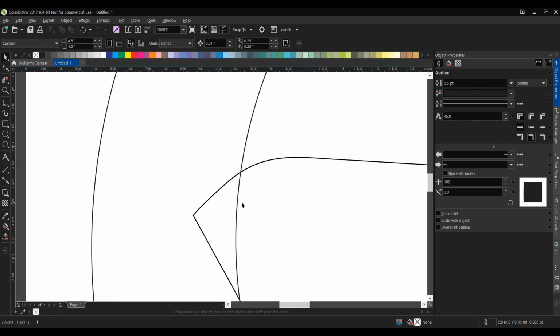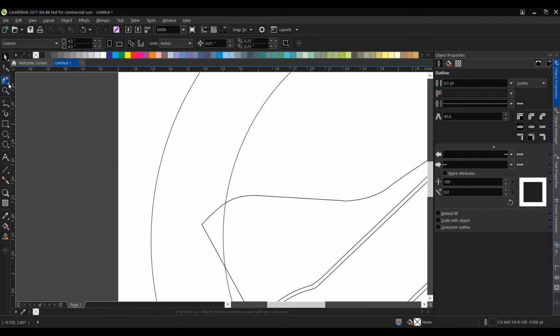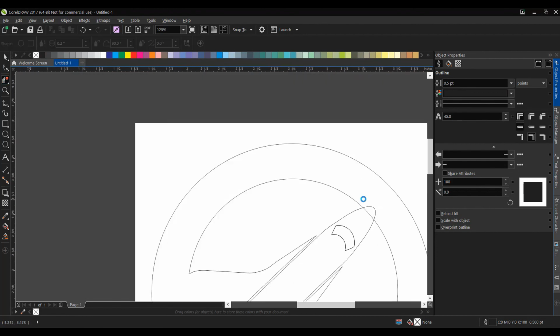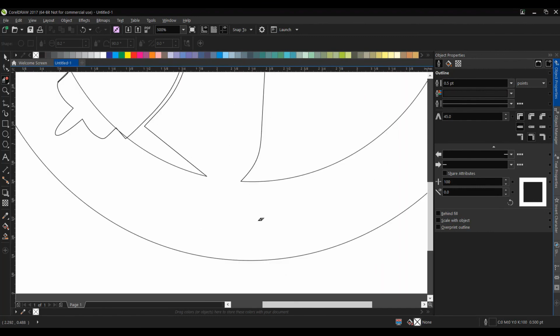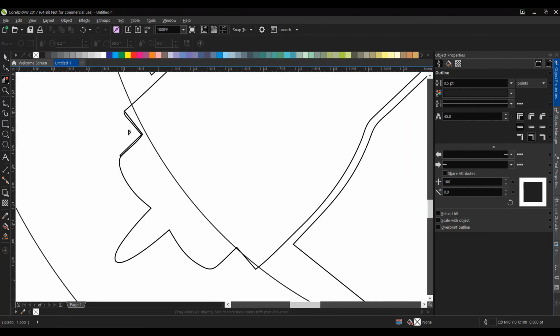So right now it's going to cut everything, and we don't want these overlaps. So I'm going to use the Virtual Segment Delete tool. Locate it right here. Basically, I'm just going to select the lines that I don't want. Do the same thing back here.